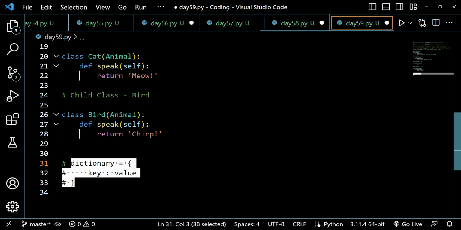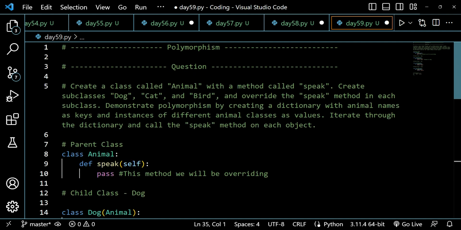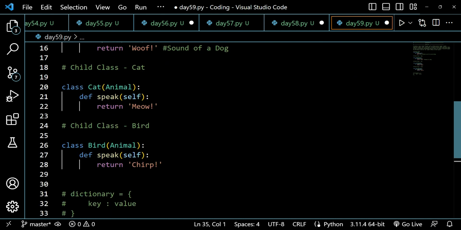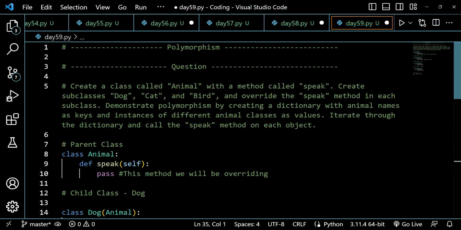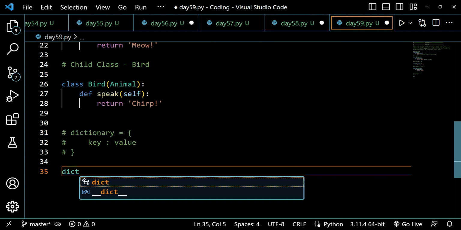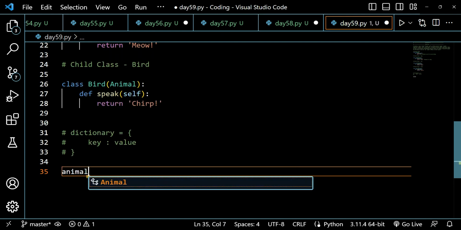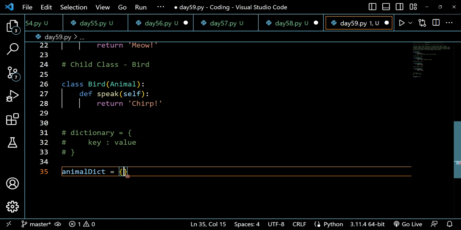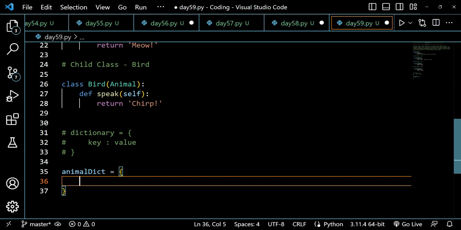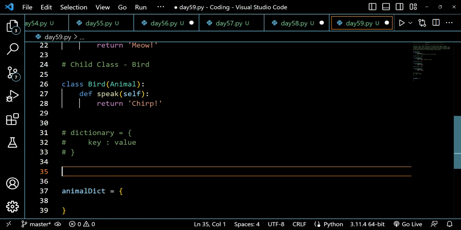So what we will be doing here is we will be creating a dictionary with animal names. They haven't put the name of the dictionary, so we can just put dictionary, or we can put animal dict is equals to key value pair. So first of all, the name will be coming, so we have to first of all create instances. What we have to create? We have to create instances.